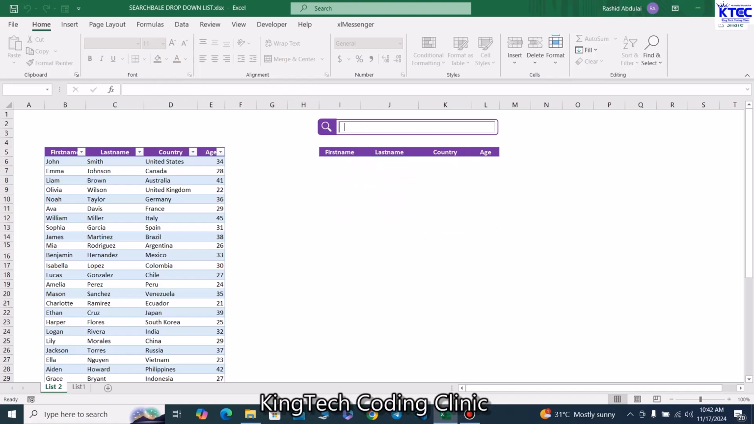And one cool thing is that you can see the table has these 4 columns, that is the first name, last name, country, and age. So you can search by first name, by last name, by country, and by age. Let's say I would want to return all those with the age 29. Once I type 29, I'll be able to filter all those with the age 29.